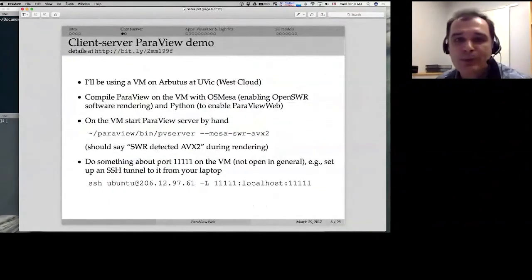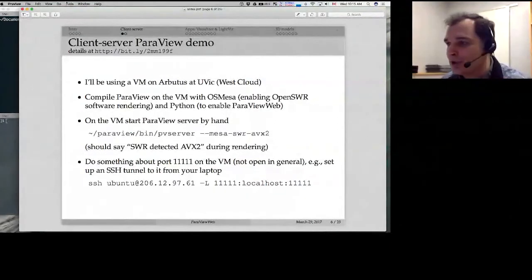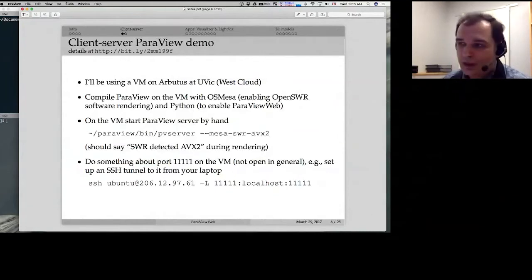First, before jumping into ParaView Web, I'm going to show you a ParaView native client demo, and then the VisIt client-server demo, and then we'll jump into ParaView Web. So for the demo, I'll be using, as I mentioned, a VM on the Arbutus system at the University of Victoria.